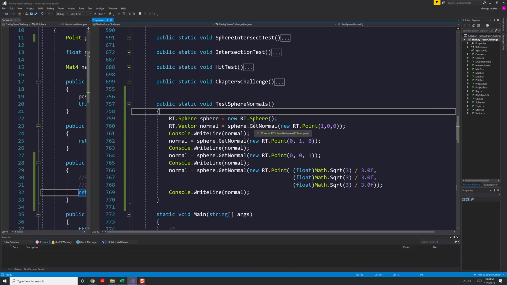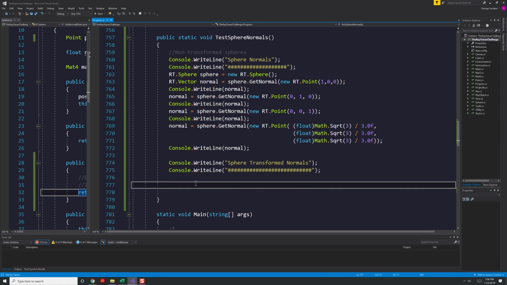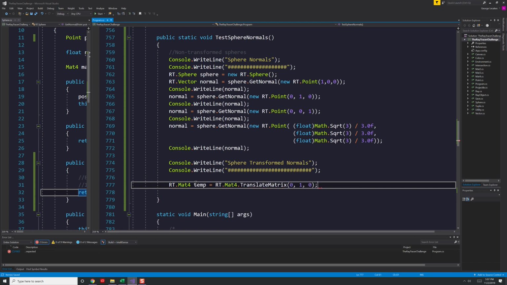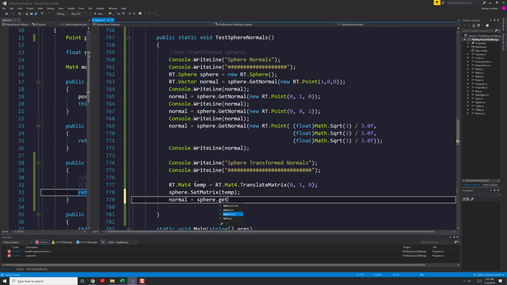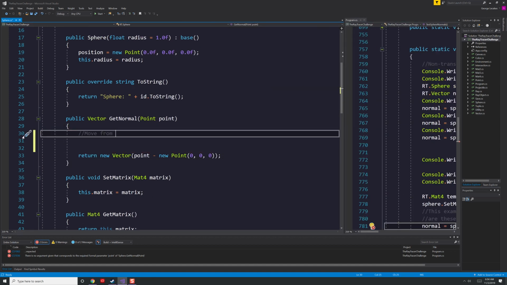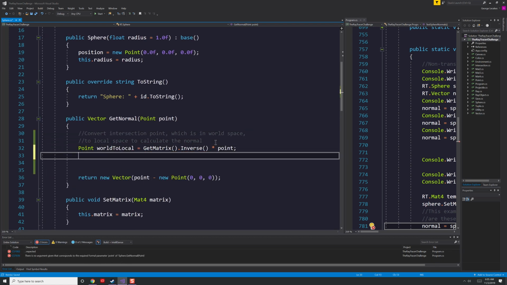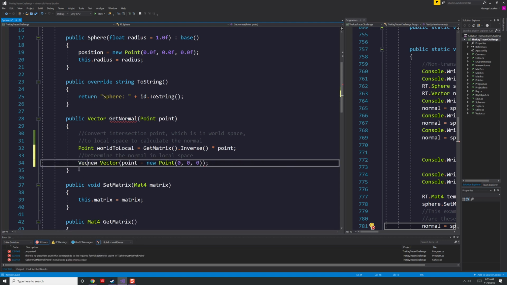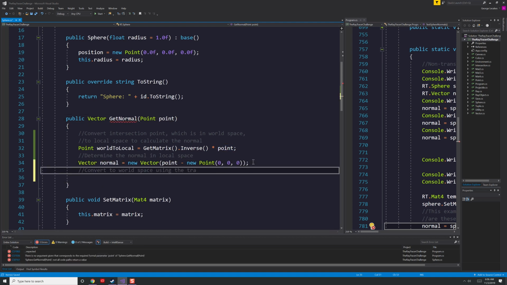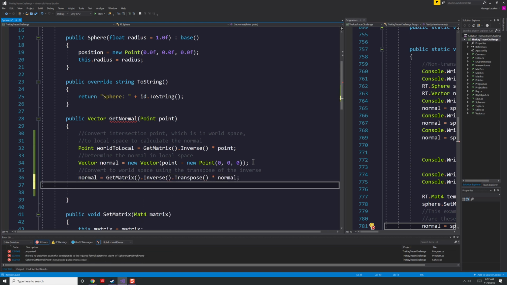However, once transformations of the sphere are involved, the normal will become misaligned with the surface. The point on the sphere needs to be converted from world coordinates, which is what our ray hits will return, to local coordinates. The normal is then calculated in local space and then brought back into world space by multiplying by the transpose of the inverse. But then we need to make sure that there are no weird values in our W coordinate by setting it equal to 0.